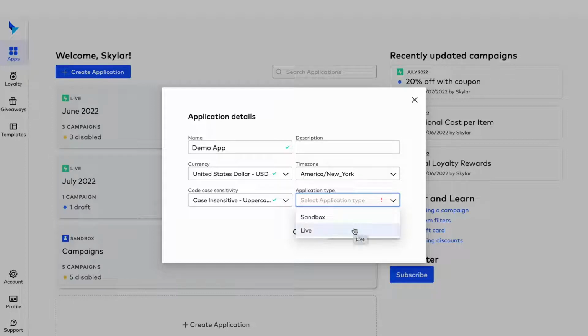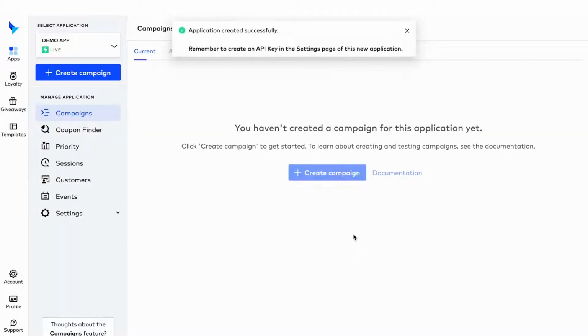The main difference here is a UI difference. So you can kind of see it here on the left, we have live applications versus sandbox showing in the UI. And then also with sandbox applications, you're always getting rule failure reasons back. Now, after I create my campaign, it reminds me that I need to create an API key.